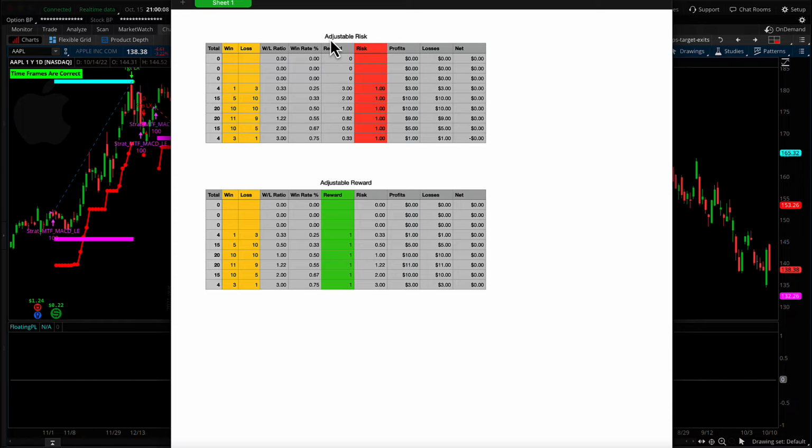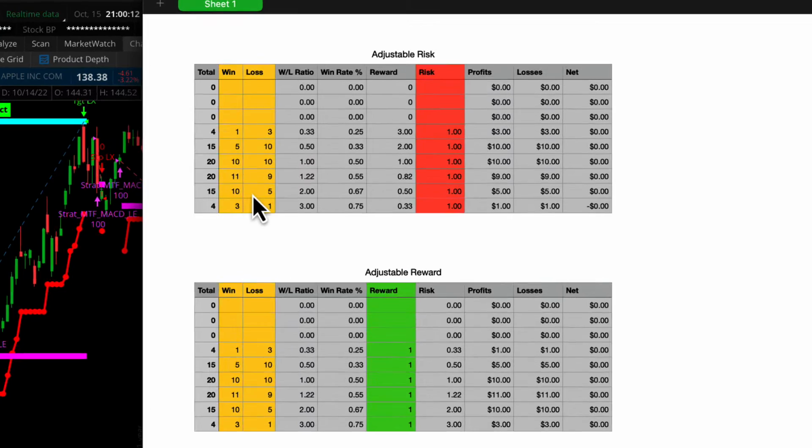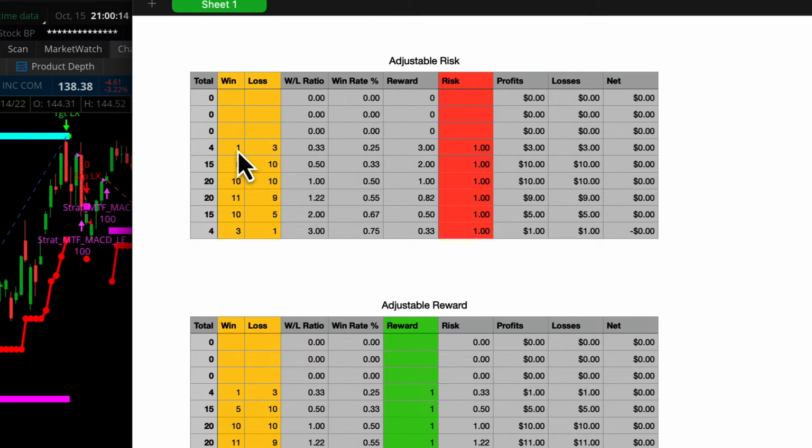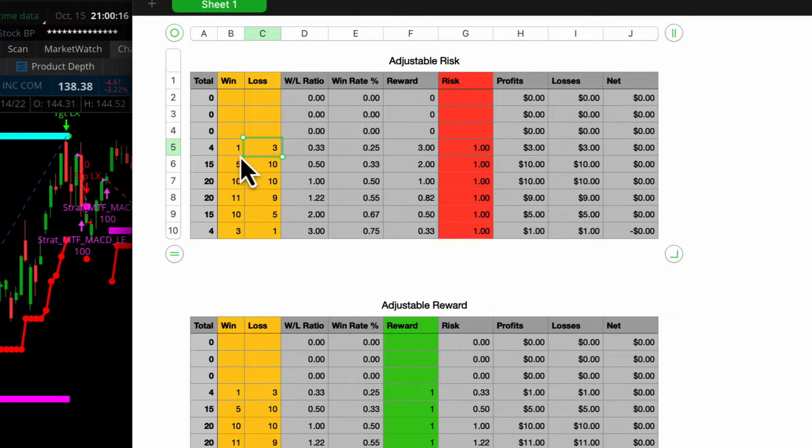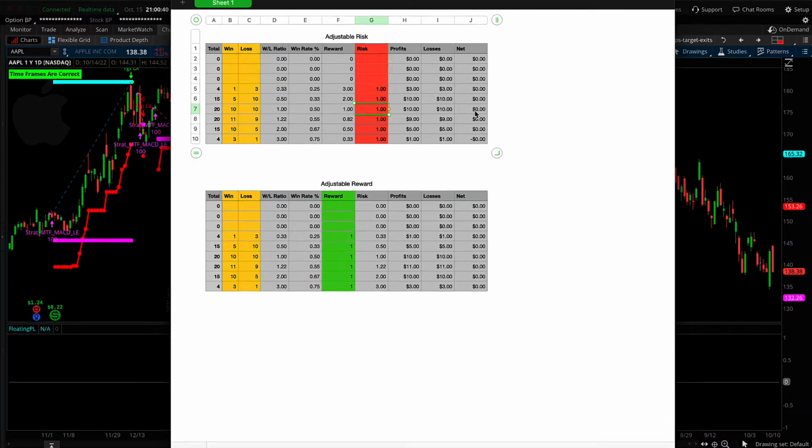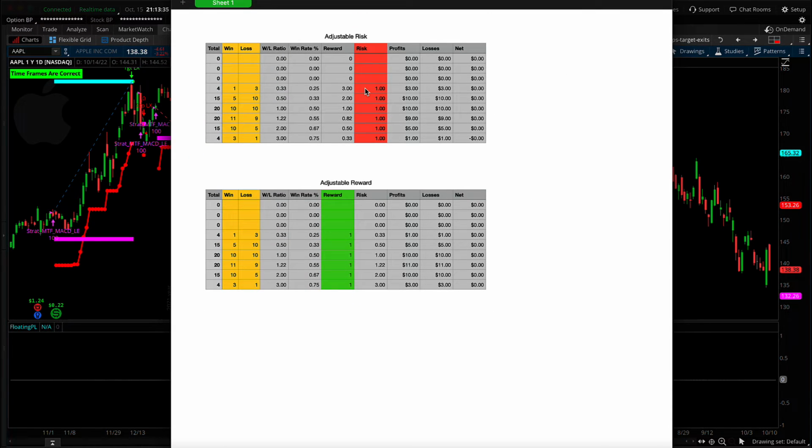I've got two tables here. One is adjustable risk, the other is adjustable reward, and here you have your wins and losses. Okay, so you enter values here, wins and losses, and it will automatically compute your win-loss ratio, your win rate percent, and then it will automatically compute what reward you need based upon the risk that you enter. Okay, and then that will tell you how to get to break even.